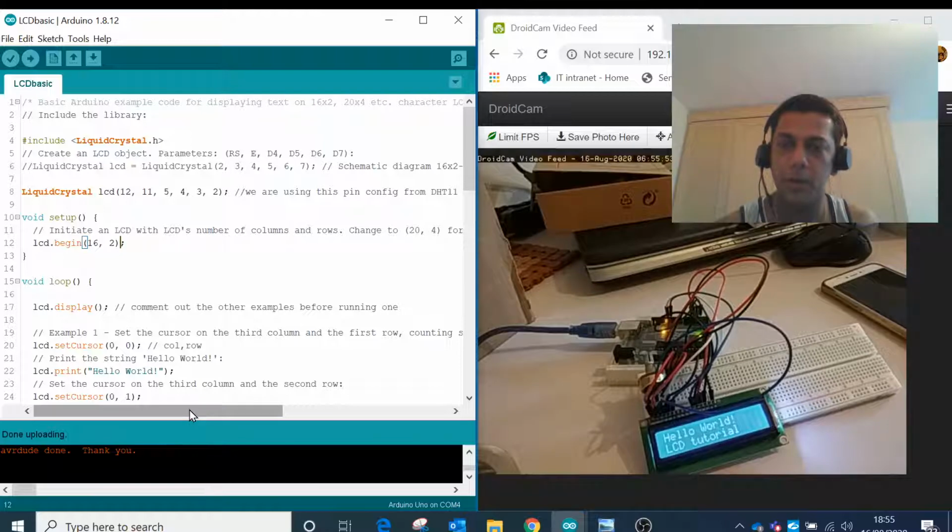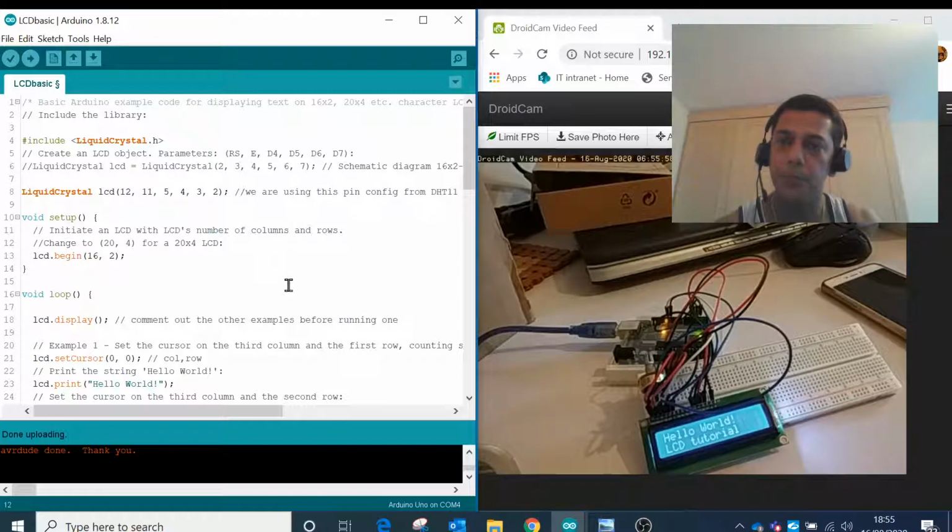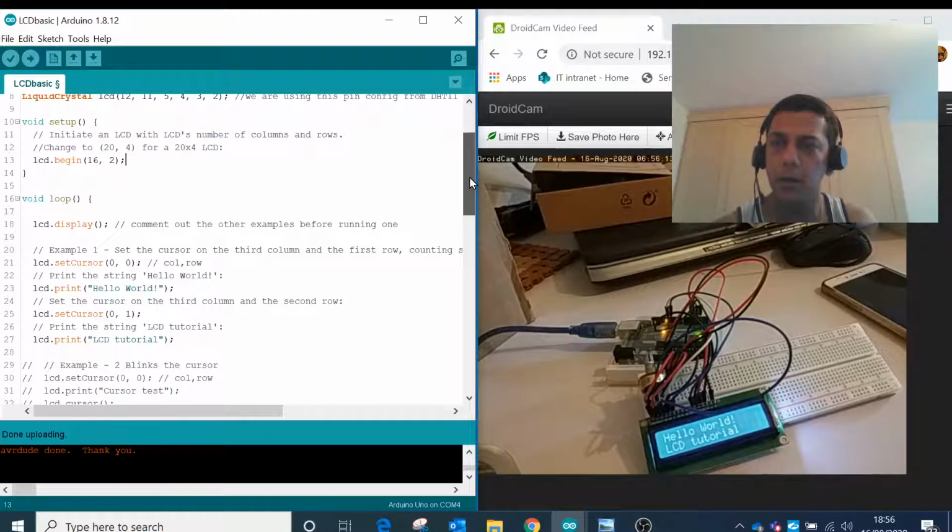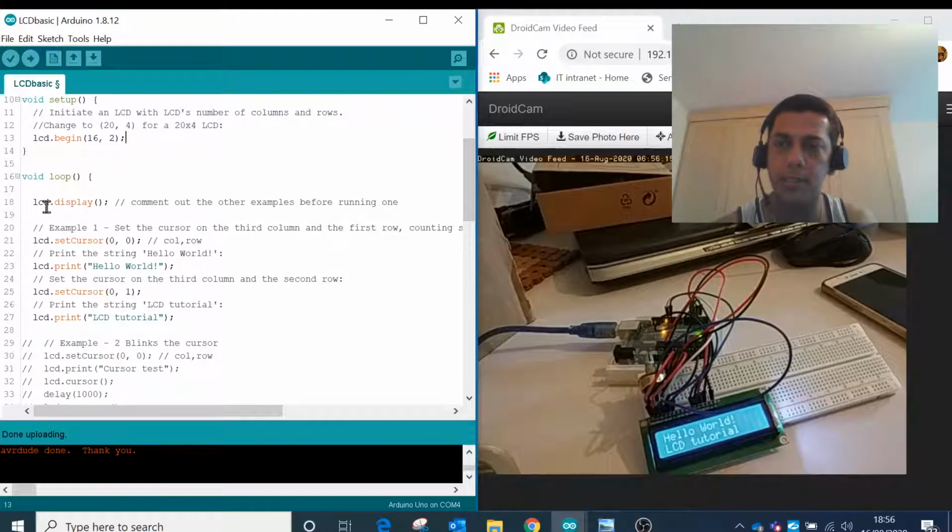There is a separate type of LCD where you can also show 20 columns by 4 rows. So if you have a hardware of type 20 by 4 LCD, you have to change the lcd.begin parameters. Now in the main loop method I am calling the LCD display method, and in the first example I am setting the cursor to the 0, 0 position and printing the word hello world, or maybe I'll change it to hi Koushik.